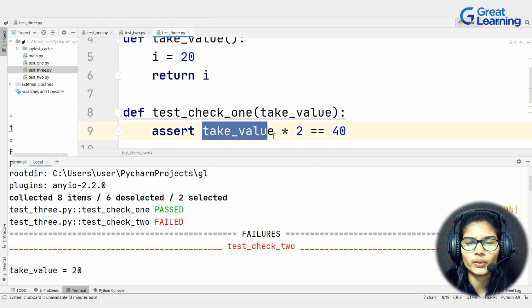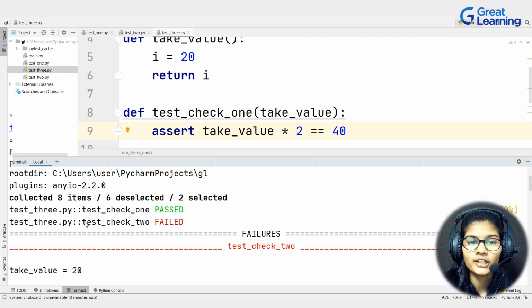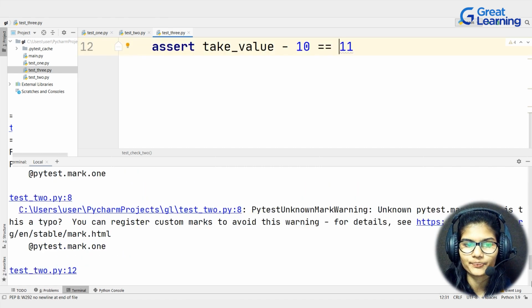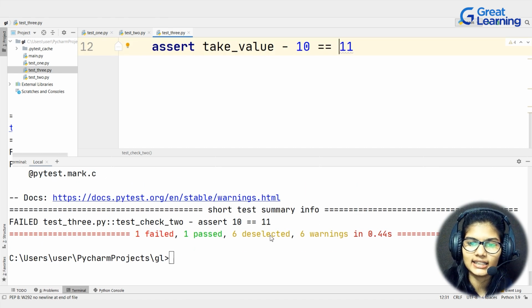So for this one, 20 multiplication 2 is equal to 40. Yes, absolutely, that has passed. And for check_2, it has failed. So here test_check_2: yes, 20 minus 10 is not 11, it's 10. So yes, that has failed, right? So one failed, one passed, and one deselected.